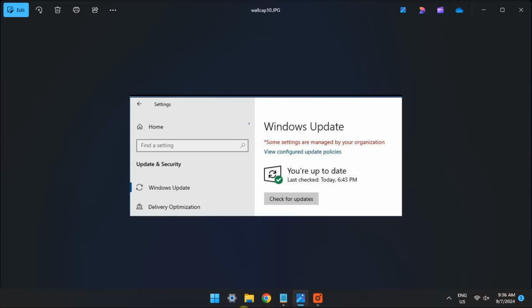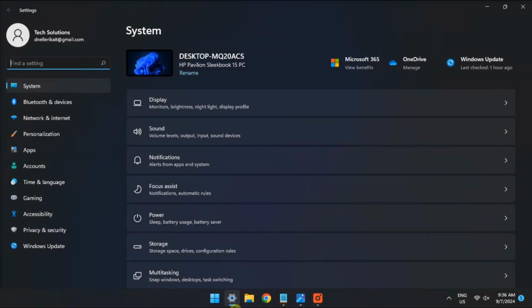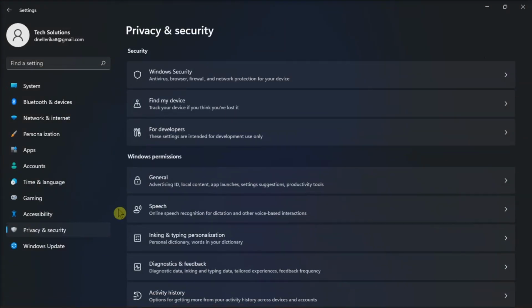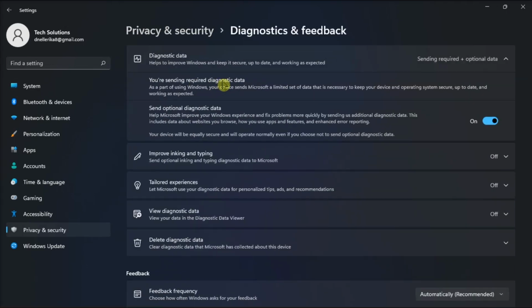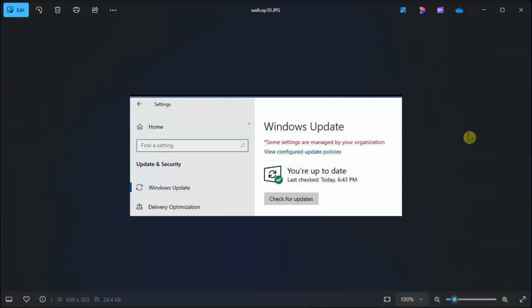Lastly, change diagnostic data settings. Do that by opening Settings, click Privacy and Security, go to Windows Permissions, click Diagnostic and Feedback, then if the Send Optional Diagnostic Data switch is off, make sure you toggle it to on. And those are the following ways on how you can fix the following error code in your Windows computer.